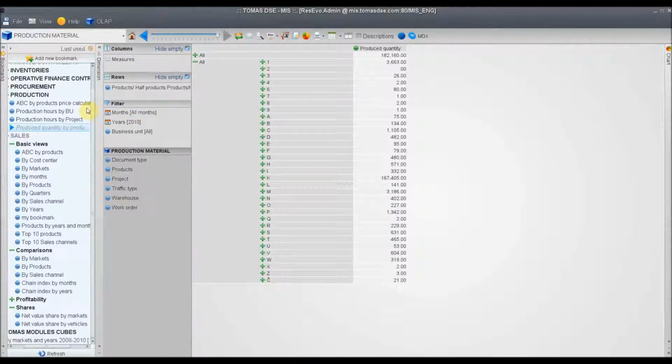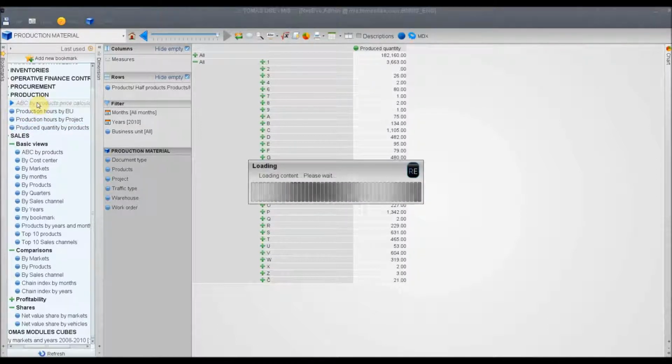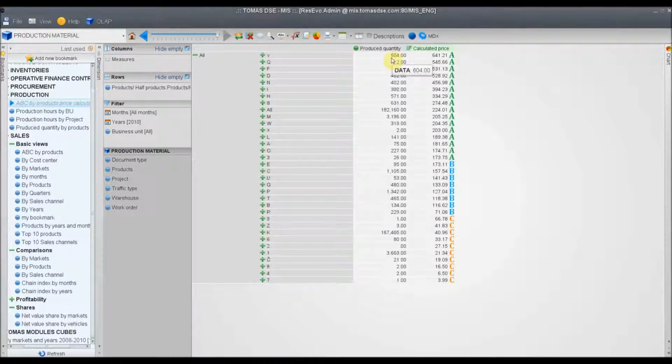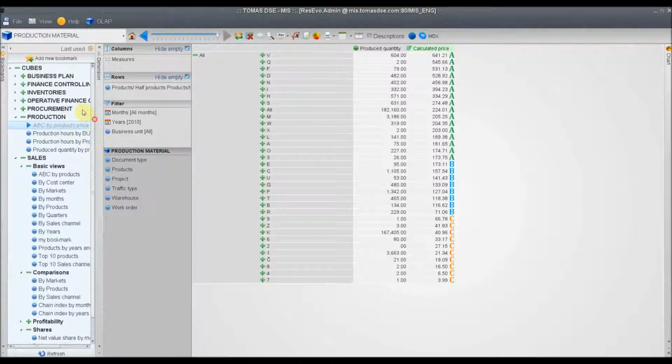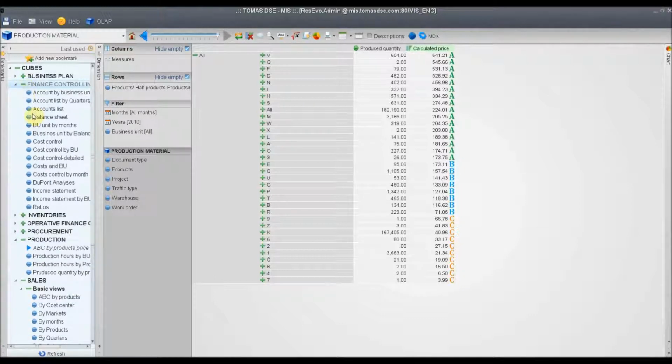Now we can move on to the bookmark ABC by products price calculations. So now we can see price calculations, produce quantity and the calculated price together with the ABC analysis. Now we can move to another cube. We close the production cube and go under finance controlling.